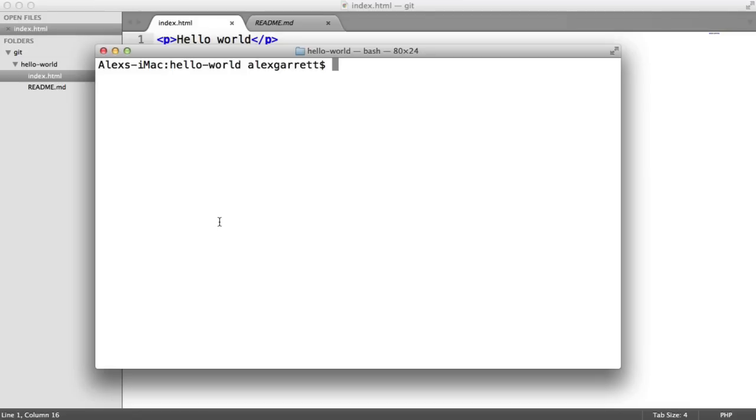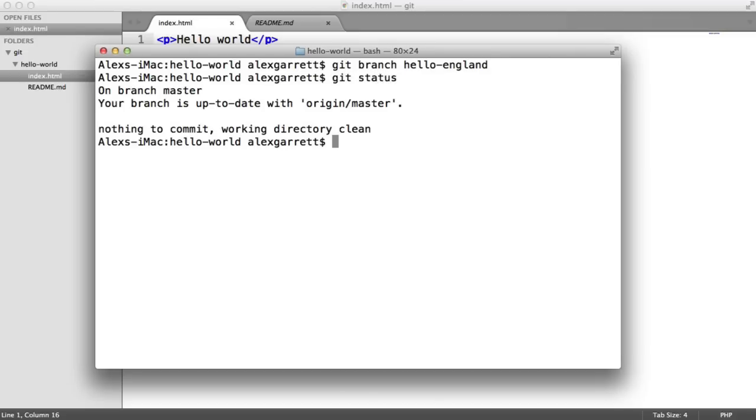So we've decided we want to branch off to create a new feature of our Hello World application. You can use the git branch command to create a new branch like so. So git branch, and I'm going to create a new branch called Hello England. And there we are. Now we're not actually on this new branch. If you run git status, you'll see that we're still on the master branch. And as we've said previously, master is just the default branch that we have.